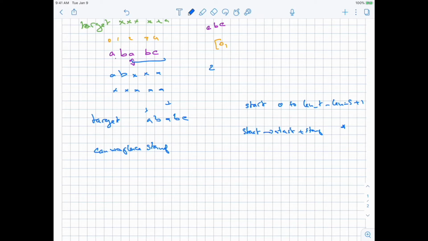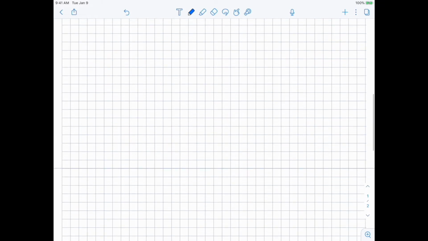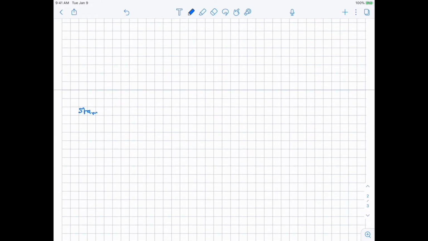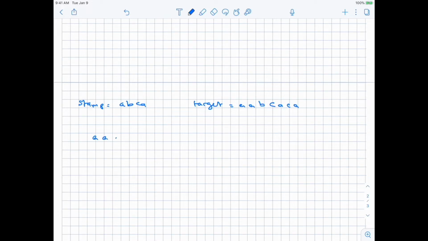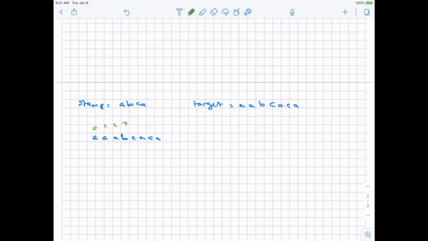Okay, I'll take another example to make sure this is clear. Let's take the second example here, where we have stamp equal to ABCA and target equal to AABCACA. So with this example, let's mark our target, and these are the indices: 0, 1, 2, 3, 4, 5, 6, 7.